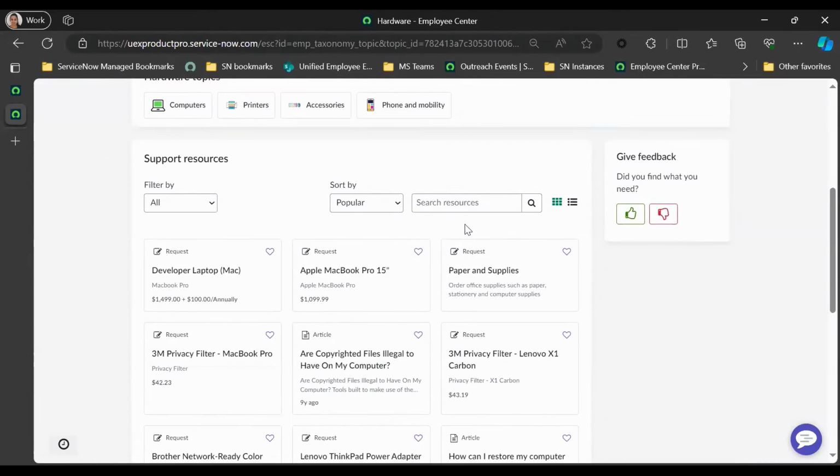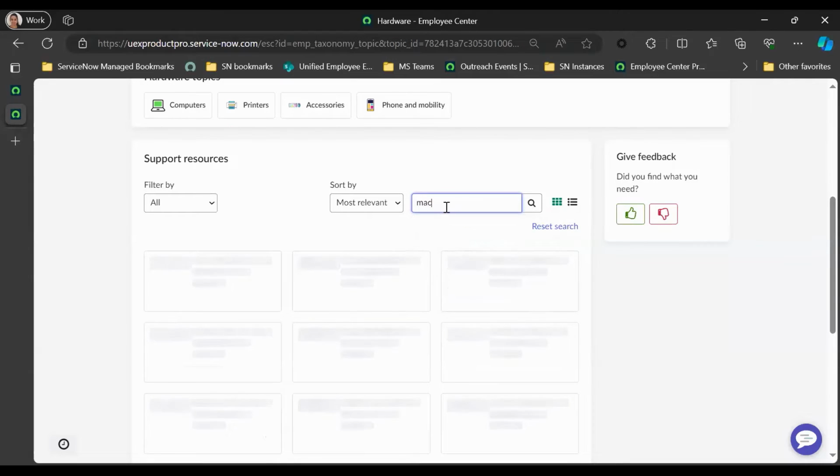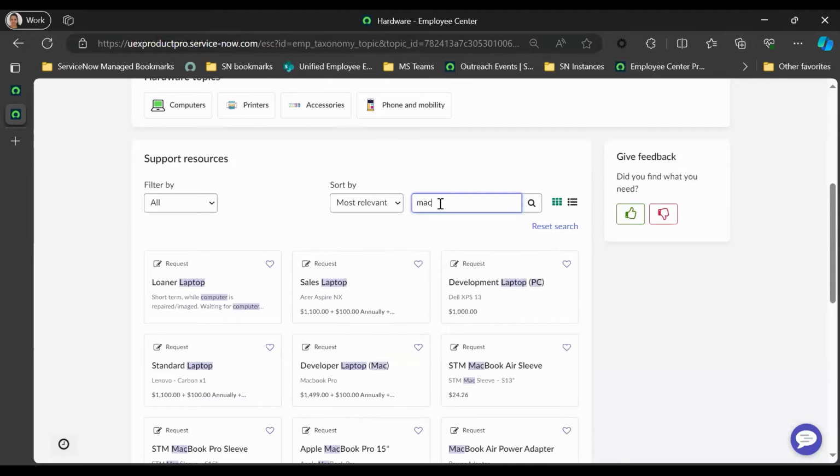So this is the Employee Center Pro experience. As you can see, there is search built out on the topic page. This is again AI search. I have AI search activated on this instance, so I'm showcasing it over here. But once you have AI search activated on Employee Center Standard, you will see it over there as well.